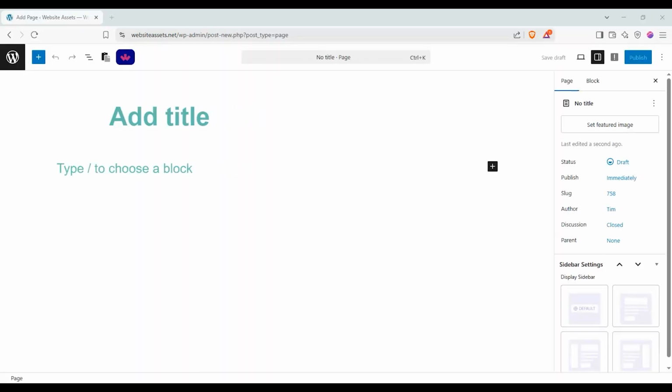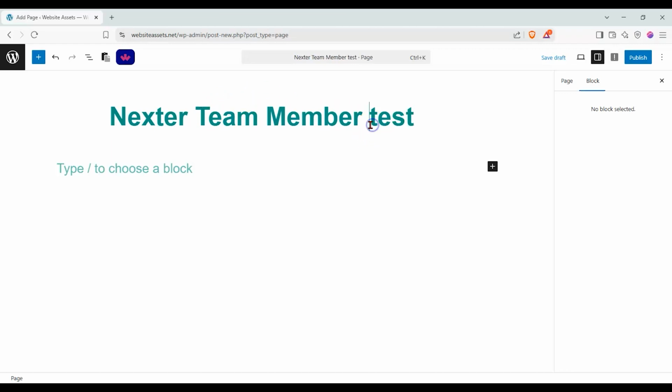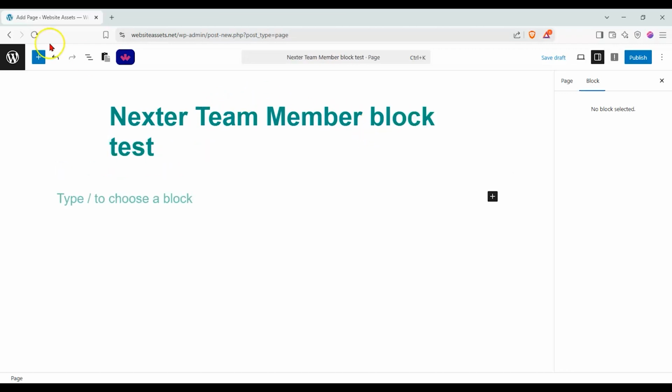Before we continue any further, let's take care of some housekeeping things. If this right-hand sidebar isn't here, there's this button called Settings beside the Publish button. Just click on that, and this is where all of our settings to toggle and configure for the block will show up. Next, let's give our page a title. Right? And last but not least, let's add the block itself.